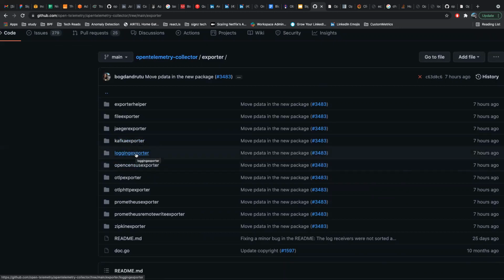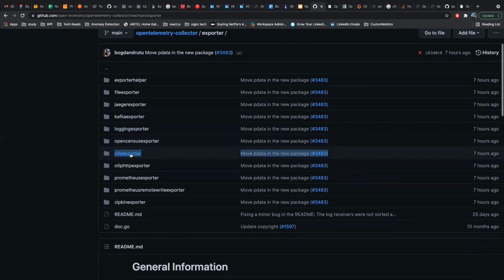This is the logging exporter. This will just log the output to a console. It will not do anything. It will not send it anywhere. Now we have the OTLP exporter. This OTLP format that I talked of, it will export in the same format to any other source that can receive in OTLP format. Like one OpenTelemetry collector can send it to another OpenTelemetry collector, and there are the Prometheus exporter and Zipkin exporter and all.